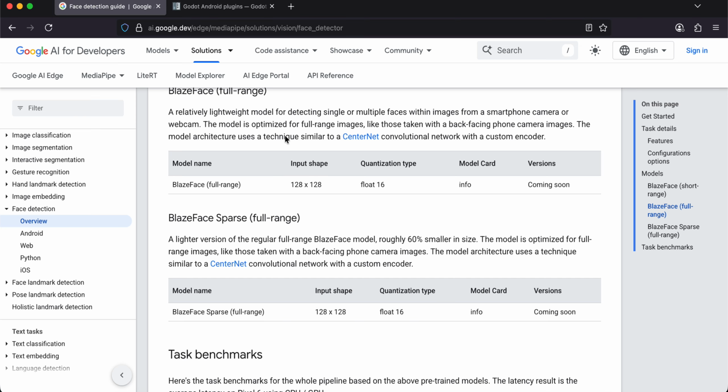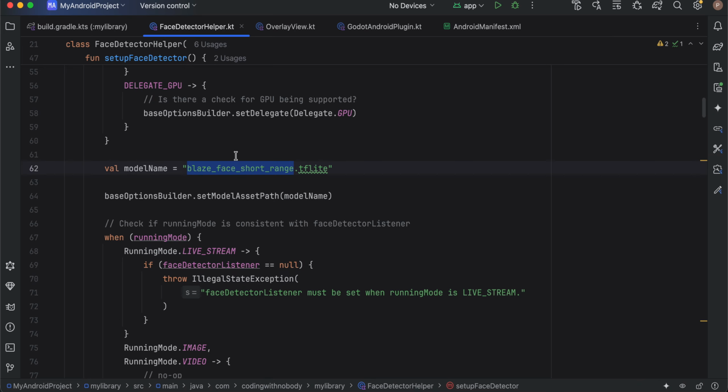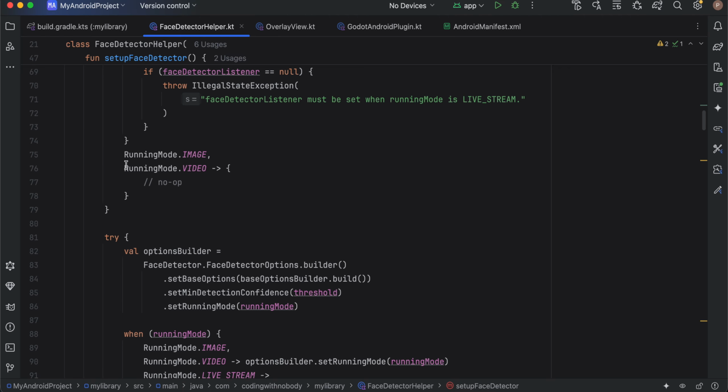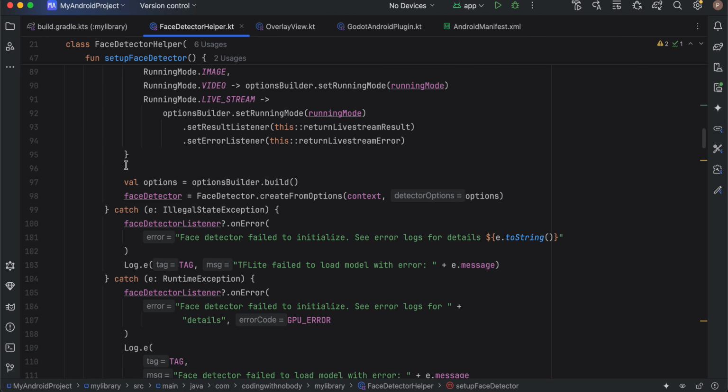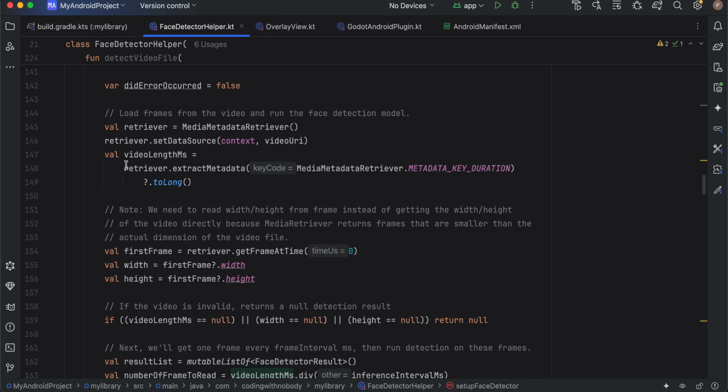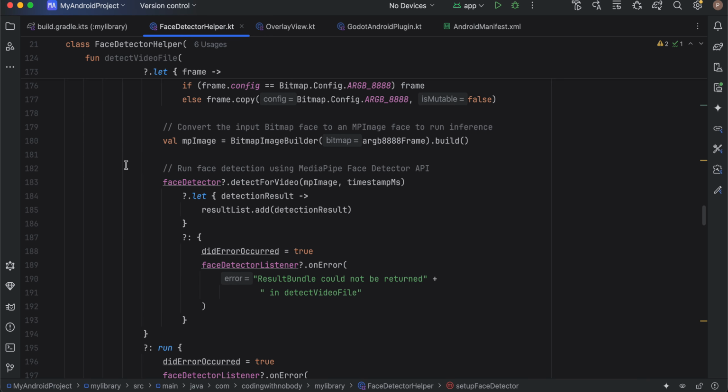One thing which I want to talk about, this model name, in case like I told you, if you are using a different model, this full range or sparse full range, you will have to change the model name over here. I'll tell you where exactly you need to place the model as well. So yeah, rest I'll simply scroll through this. Feel free to pause the video, or you can refer to the GitHub documentation as well if you feel like.